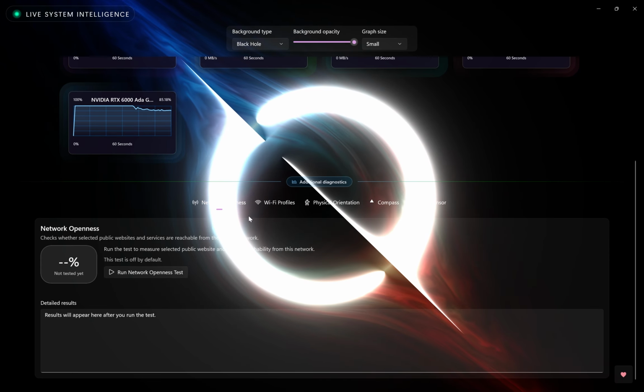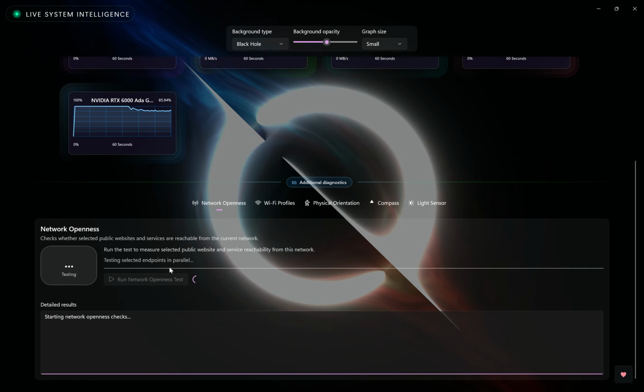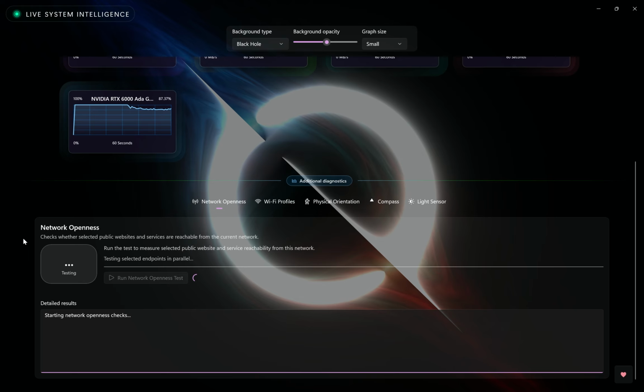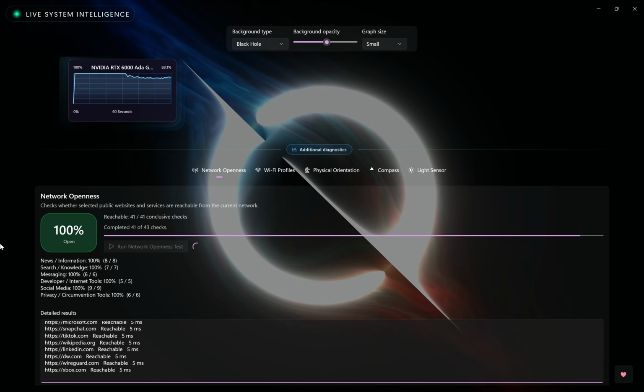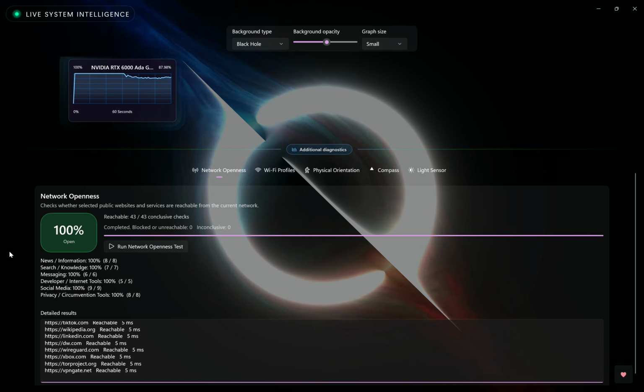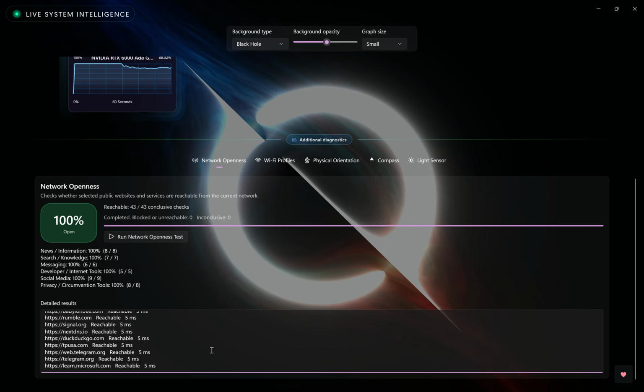This section has tabs for network openness, Wi-Fi profiles, physical orientation, compass, and light sensor. Network openness checks whether selected public websites and services are reachable from the current network. It runs checks in parallel, then shows a score, progress, category results, and timings. This is useful on filtered, school, public, or work networks. I like this because it does not guess the story. It just shows what happened.